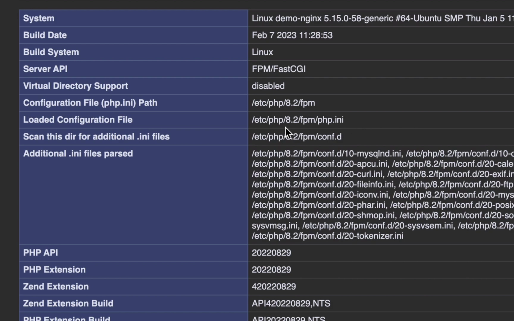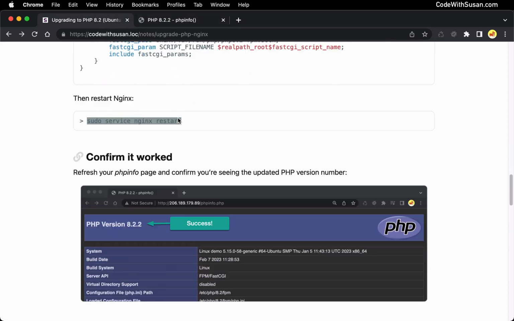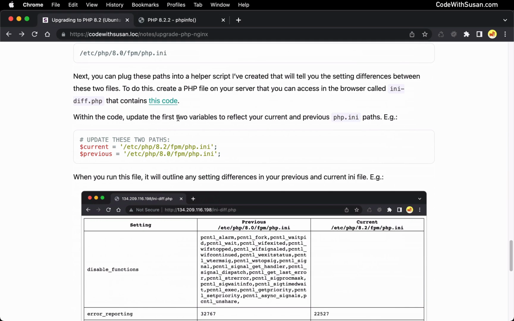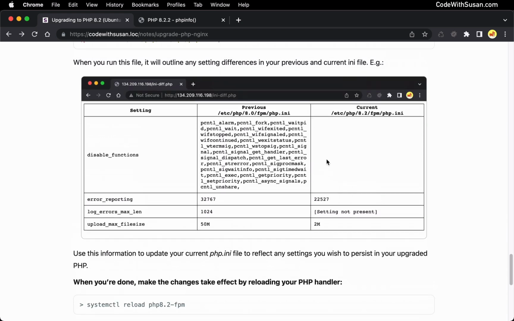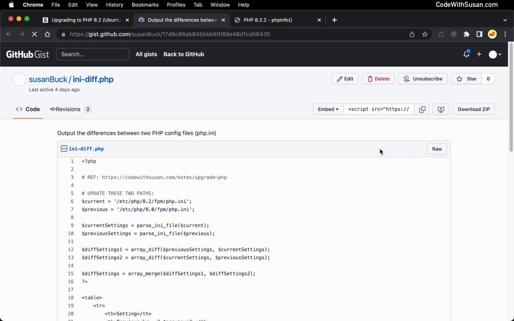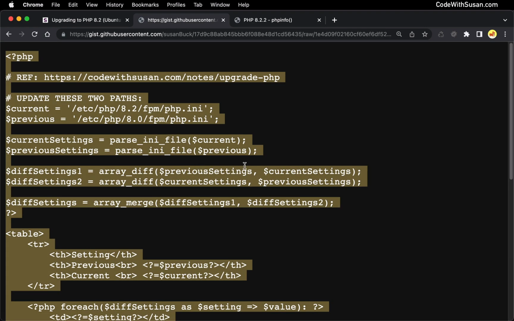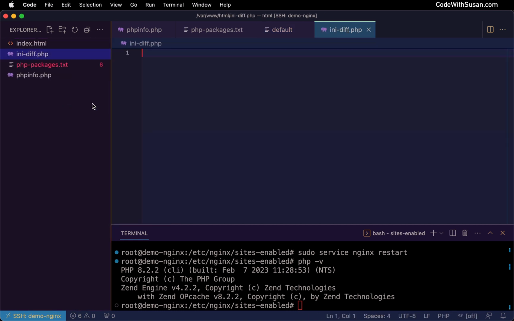To facilitate this and make this easier, I put together a script that will look at your two PHP ini files and tell you the differences between them in terms of the settings. The way you can set this script up, from the notes, there's a link to the code for the script itself. So I'm just going to pull this up in another tab. Let's grab the raw version of this. I'm going to copy it all. And then back at my server, I'm just going to create a temporary file, call it ini-diff.php.